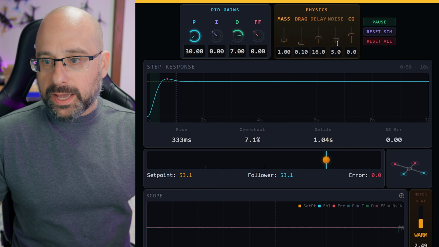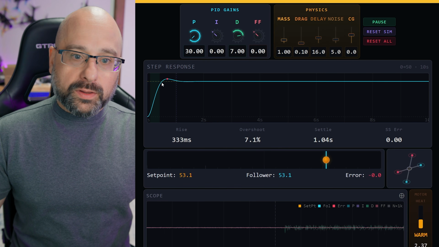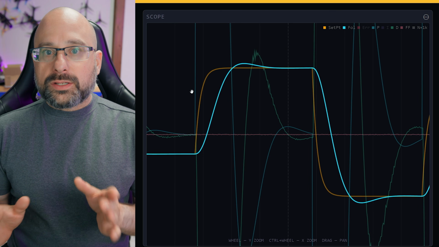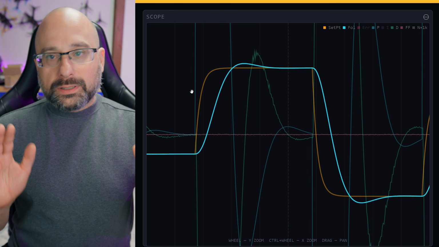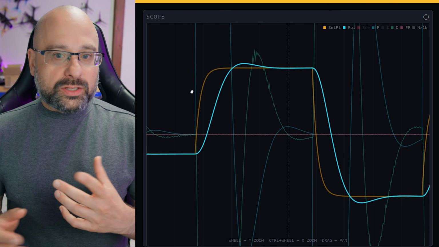Let's bring the motor heat back up and see. So here we've got slightly warm motors. We've got a really nice step response. Everything is good. Before we get on to the iTerm and the feed forward, let's take a look at the scope traces and try to just practice reading and interpreting them.